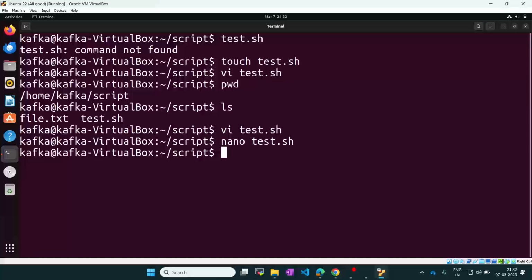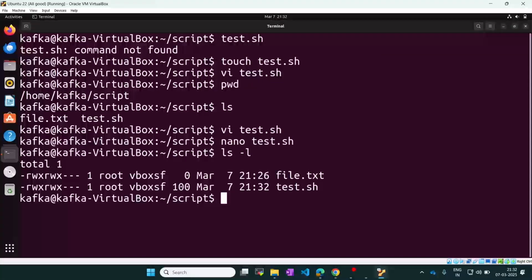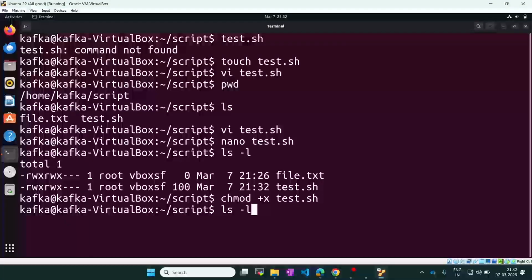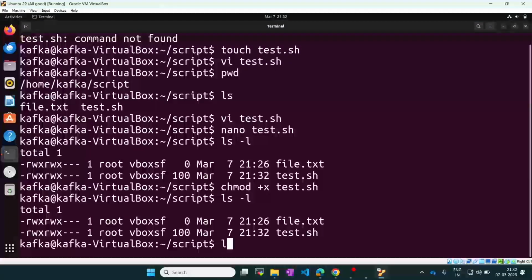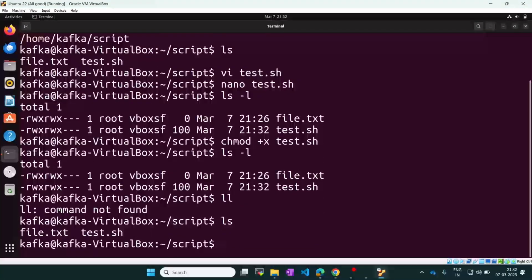Okay, so ls -l. Whenever we have to run this one, we have to give the execute permission. Okay, chmod +x test.sh. Now if you see, this will be turned into green. Okay, ls. So now we can execute the script.